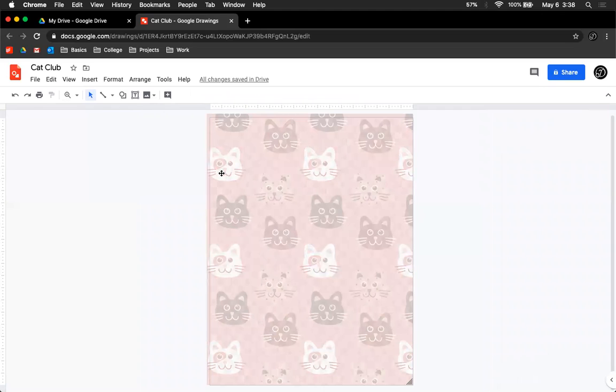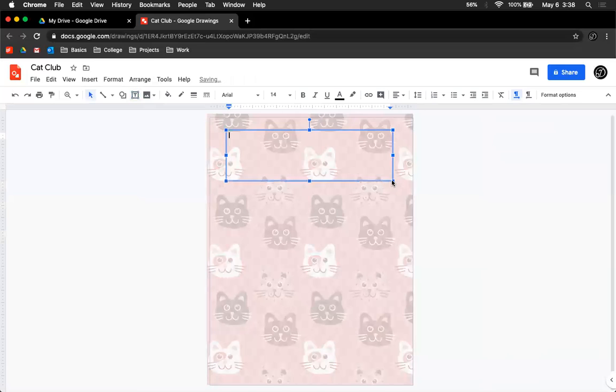Now that we have a background, we can start throwing on some text. So I'm going to go ahead and grab my text box tool. I'm going to click on that, and I'm going to click and drag, and I'm going to put my main heading here. I'll do the Hettinger Cat Club.